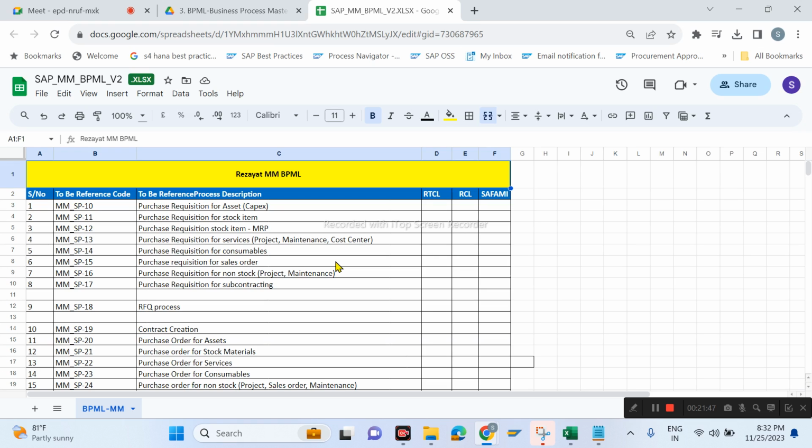So this BPML is nothing but business process master list. Master list means high-level process. For example, they have explained there is an asset process, right?